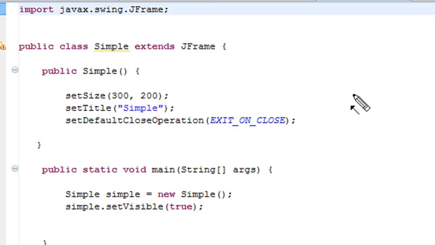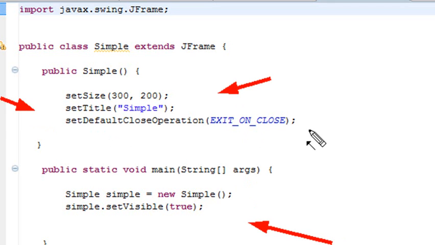I'm going to do that, and I'm going to set the title equal to simple. And here, as opposed to putting this in the main string down here, I went ahead and just put set default close operation exit on close. All right. And what that means is the program won't keep running once I exit it.